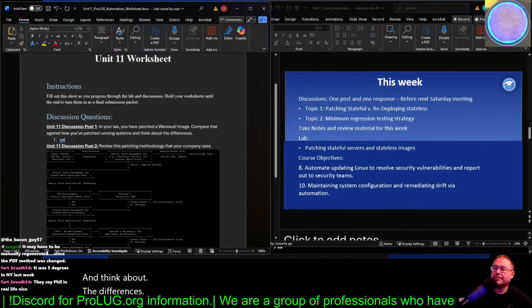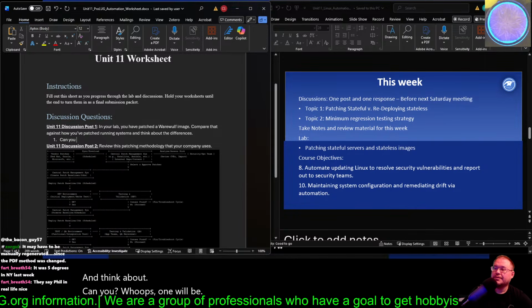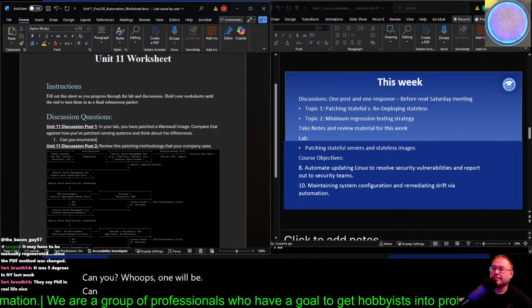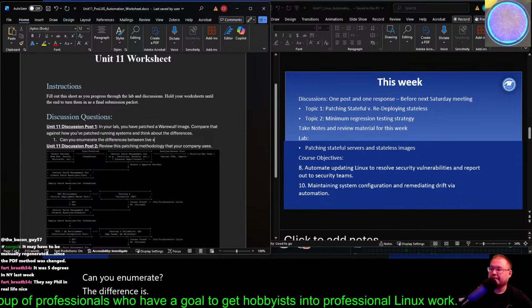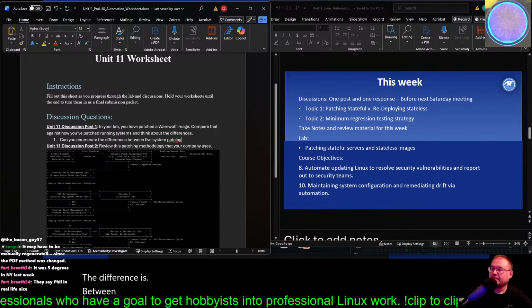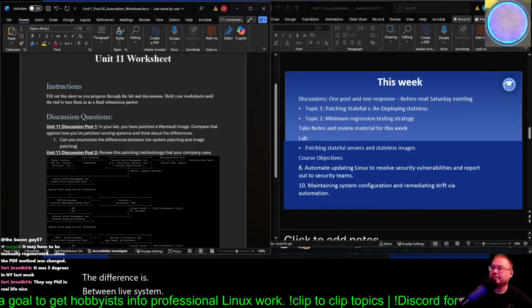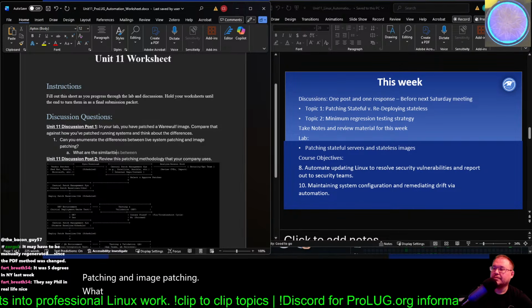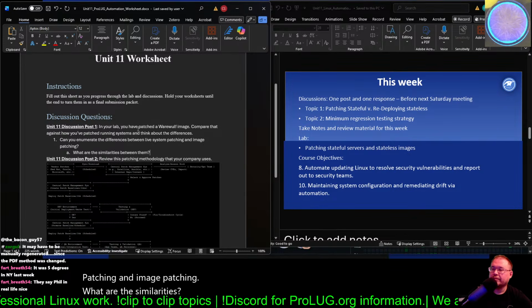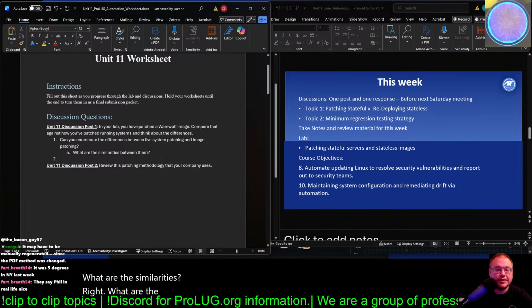Can you enumerate the differences between live system patching and image patching? What are the similarities? Right, what are the similarities between them? There are differences, but what are also the similarities?